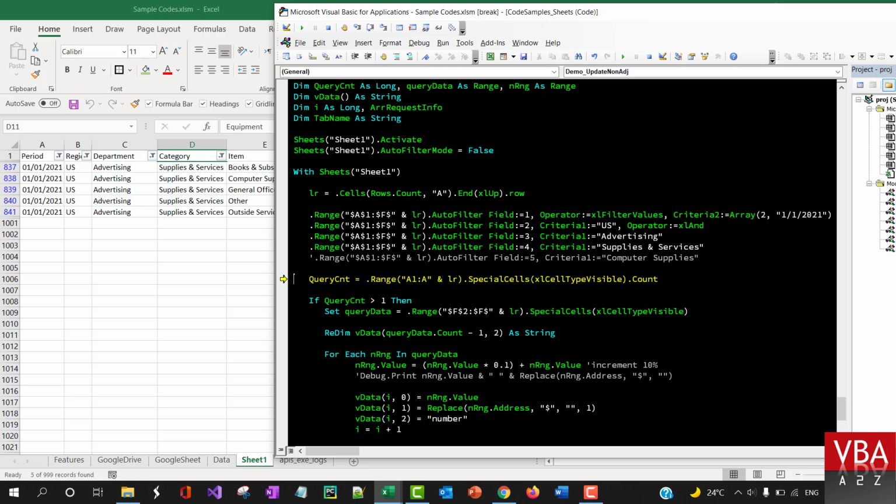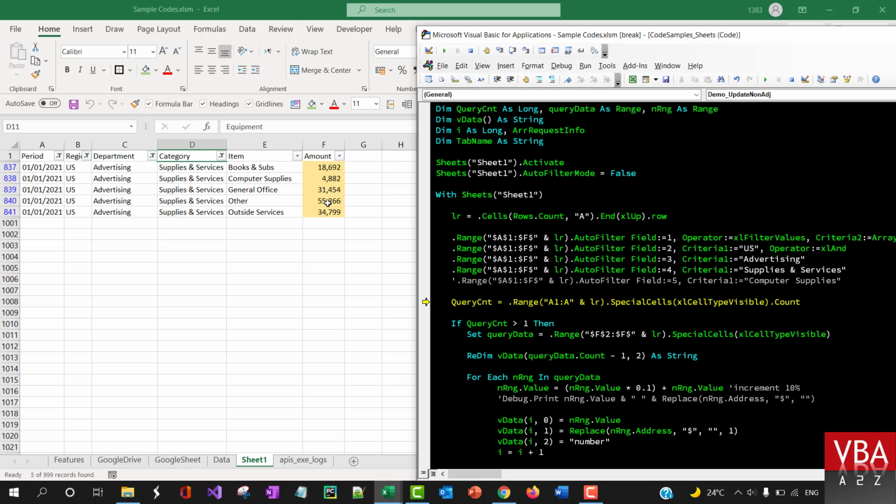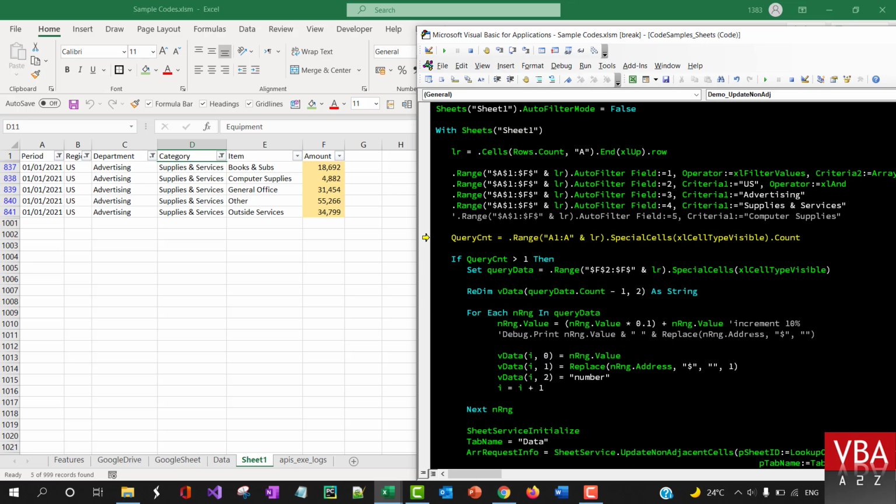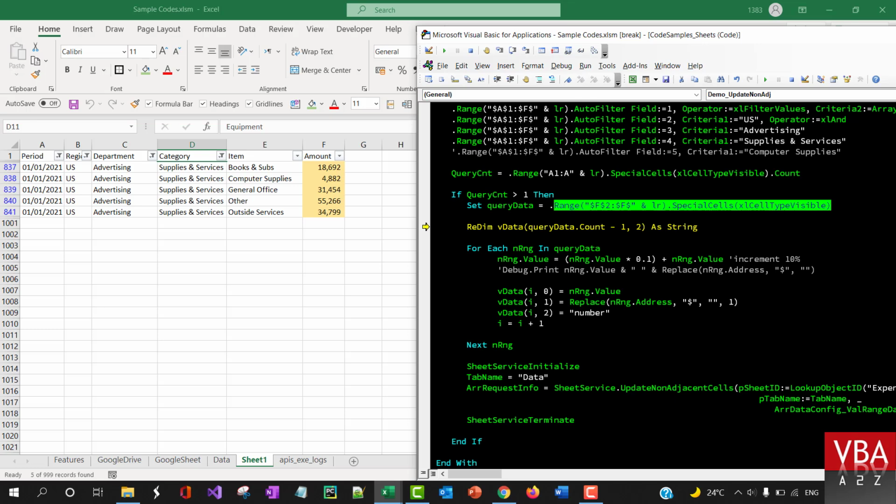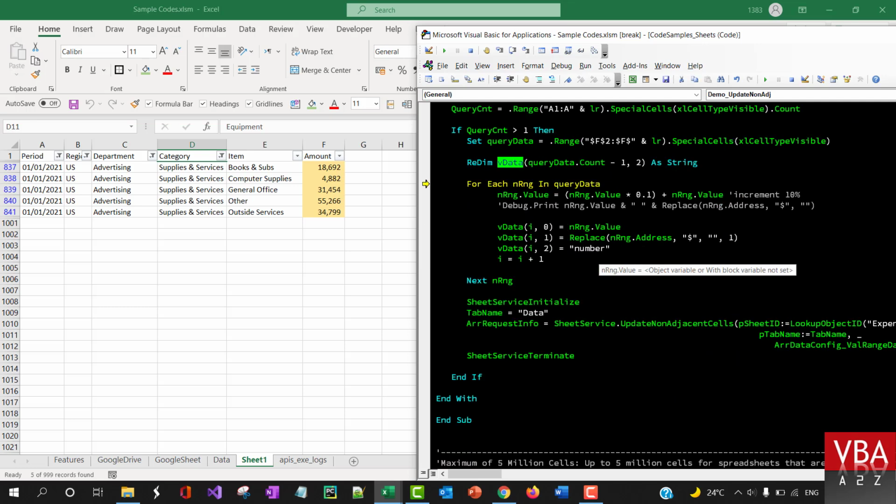First by date, and then region is US, and then department advertising, and then the items are books and supplies. Now, if the data count is more than one, then it's going to create a range of visible cells here, and then construct this vdata dynamic array again, and loop through.